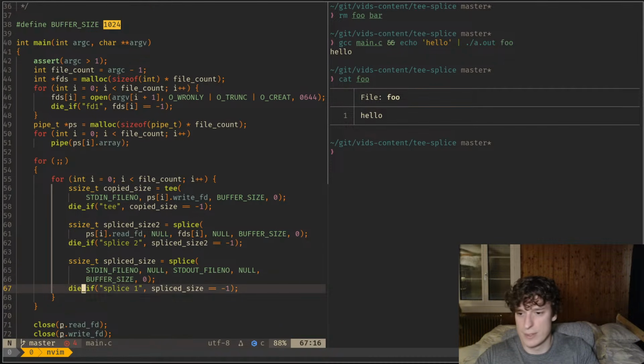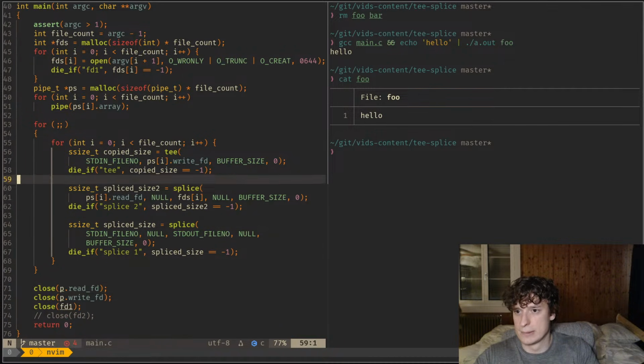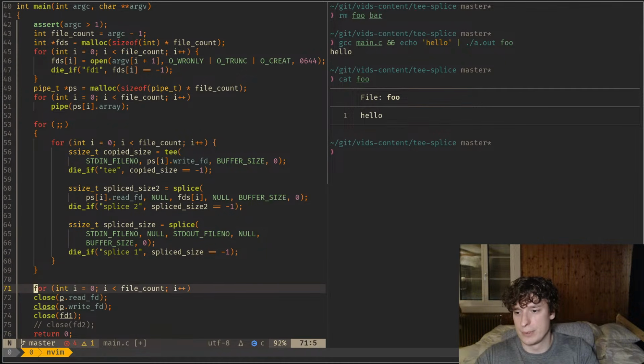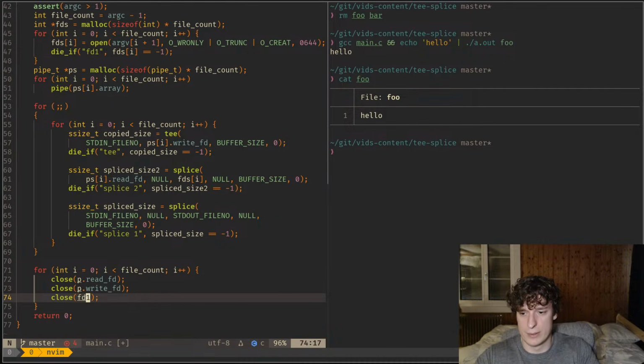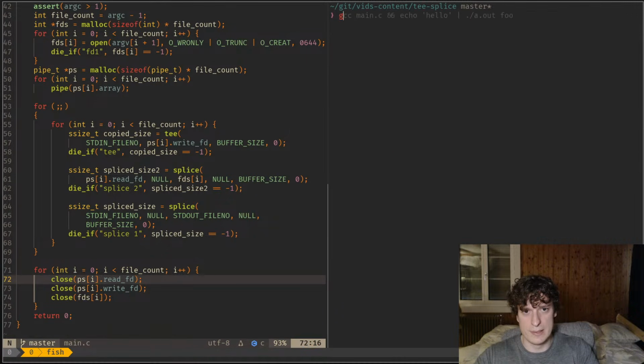Maybe let's do this. I don't know if we care too much about this, but sure, we can close everything. So this would be fds[i]. And let's see if this compiles at all. It does. And so now I would expect that if I have an echo hello there, and then I output that to a.out, and I have foo1, foo2, foo3.